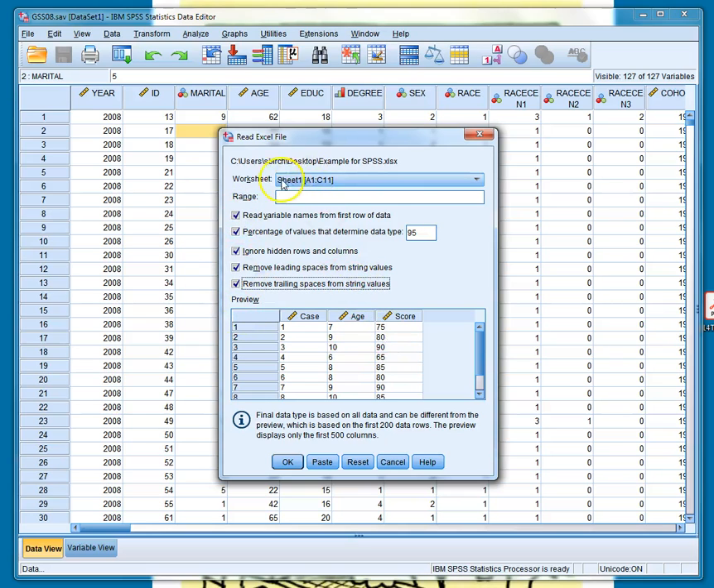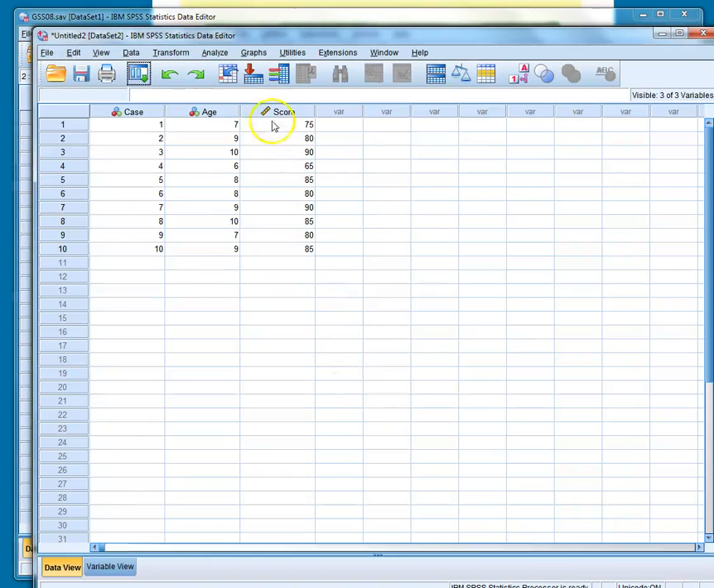Doesn't matter a whole lot. Make sure that it's just the worksheet you want. In this case, it's the first sheet in my workbook. And I'm going to say OK. There we go. It's brought it in. It's given me my labels. Here's my data. Everything's nice.